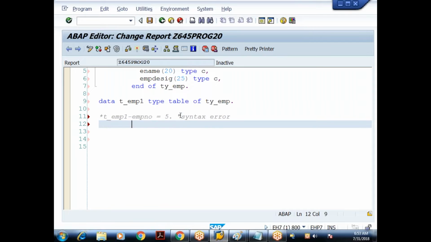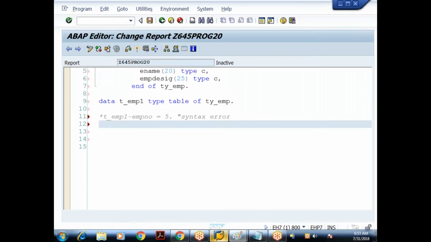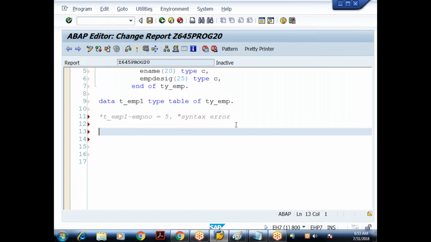Right, so it is giving me the syntax error. But what you have to do now, we have to fill the internal table manually. So since my internal table doesn't have any header, we need to declare an explicit header. We need to declare an explicit work area. I mean to say structure.